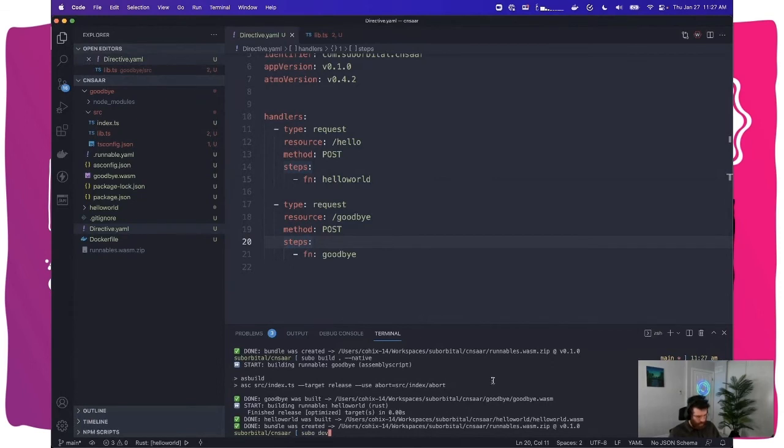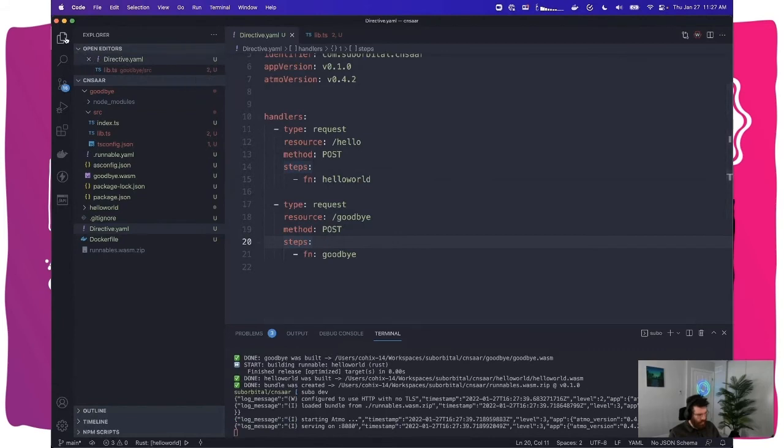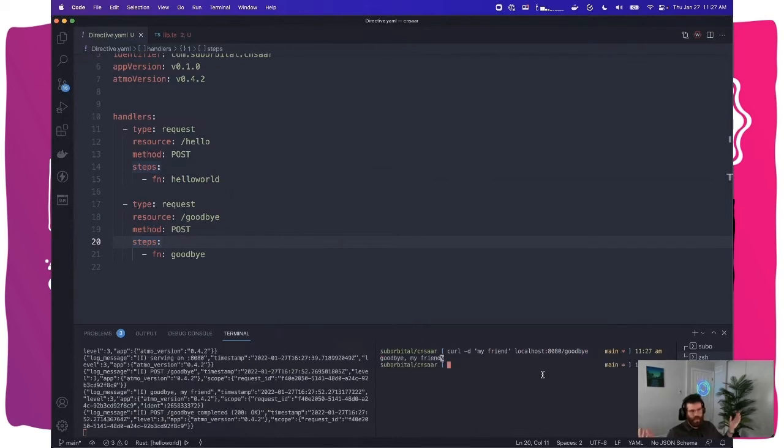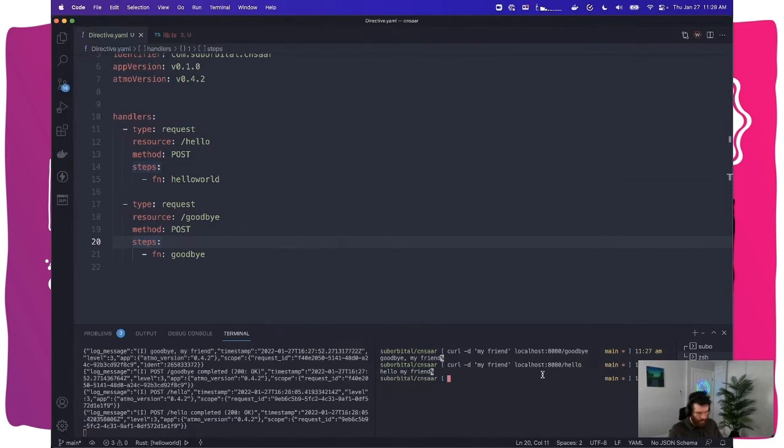And if we run sudo dev again to start up our server, we can collapse that, open another terminal, and if we send my friend to localhost 8080/goodbye, you'll see that it executes the AssemblyScript function exactly the same as if it were any other language, and we can still run the hello endpoint as well. So different languages coexisting in the same project. Very, very nice.